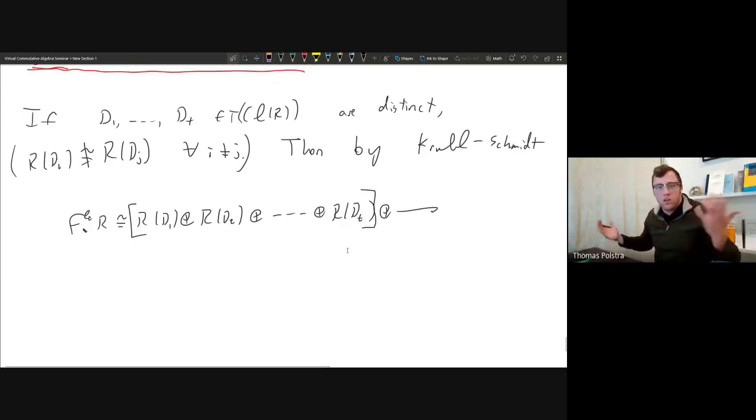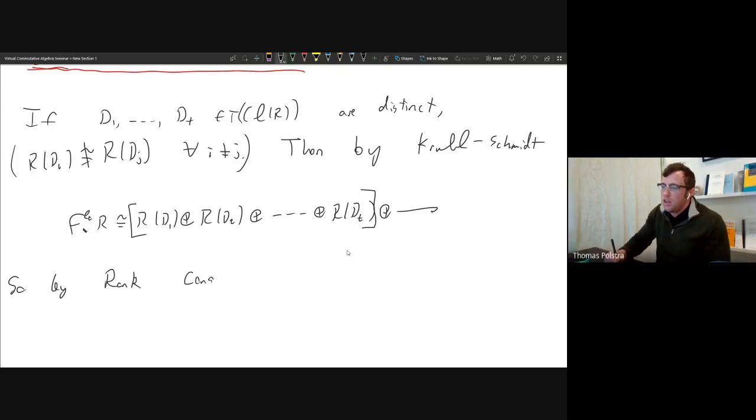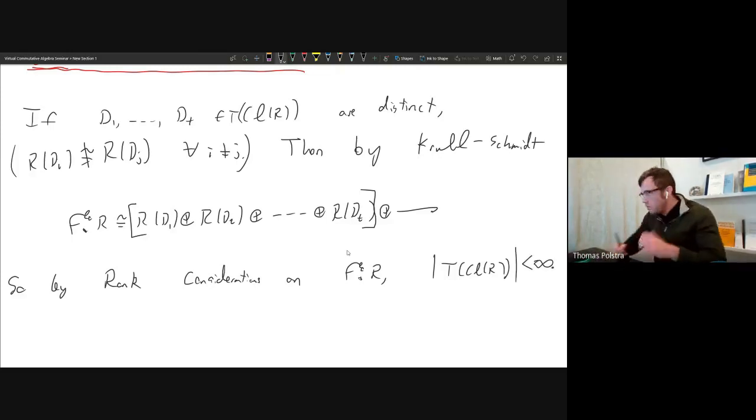And now the whole thing is that F^{e_0}_* R is a finitely generated module, and so by rank considerations, there can only be finitely many elements in the torsion class group. Okay, that's the proof of that.